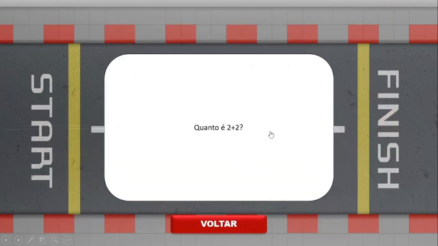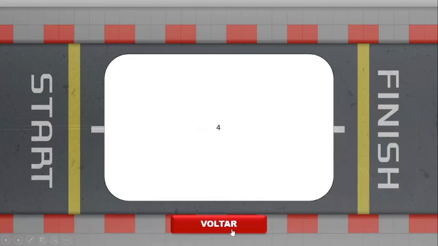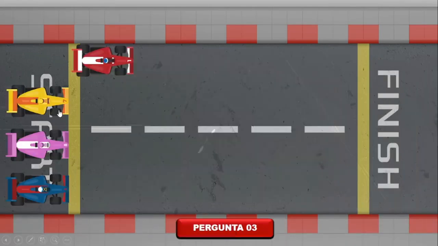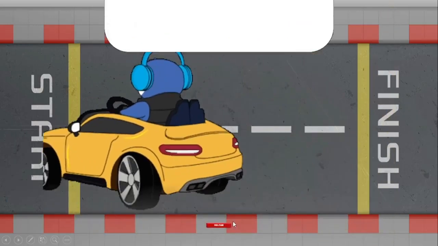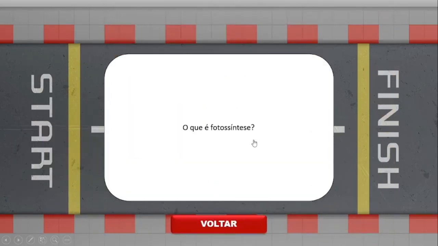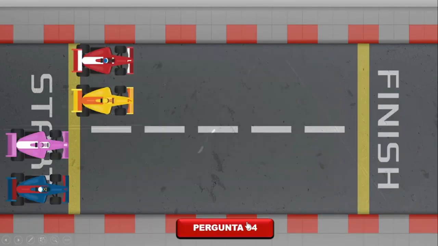What's 2 plus 2? I'm going to click on this big screen to show the answer. Yeah, it's equal to 4. I'm going to click on back. I'm going to move the little car forward if they got it right. I'm going to click on question 3. What is photosynthesis? I'm going to click on the big screen to show the answer. Photosynthesis is, and the answer will appear. I'm going to click on back.